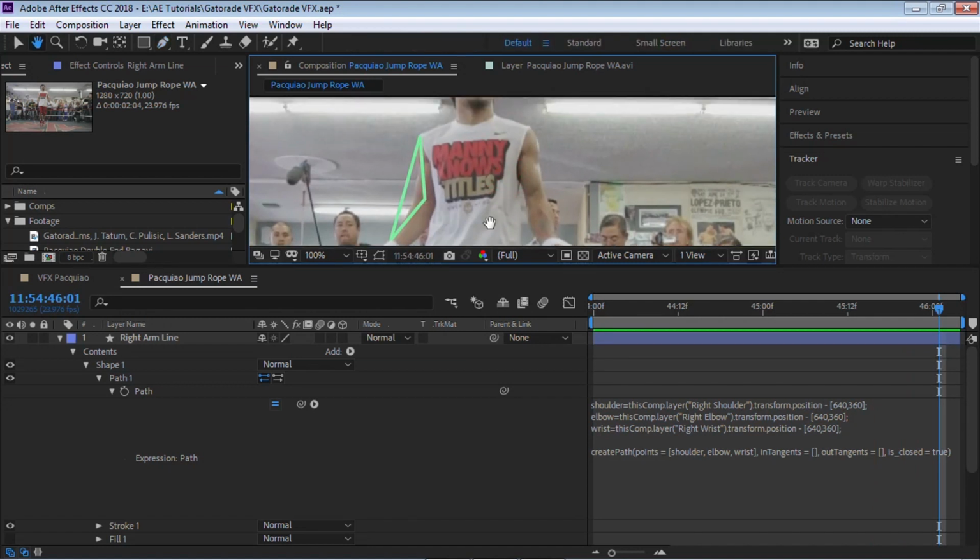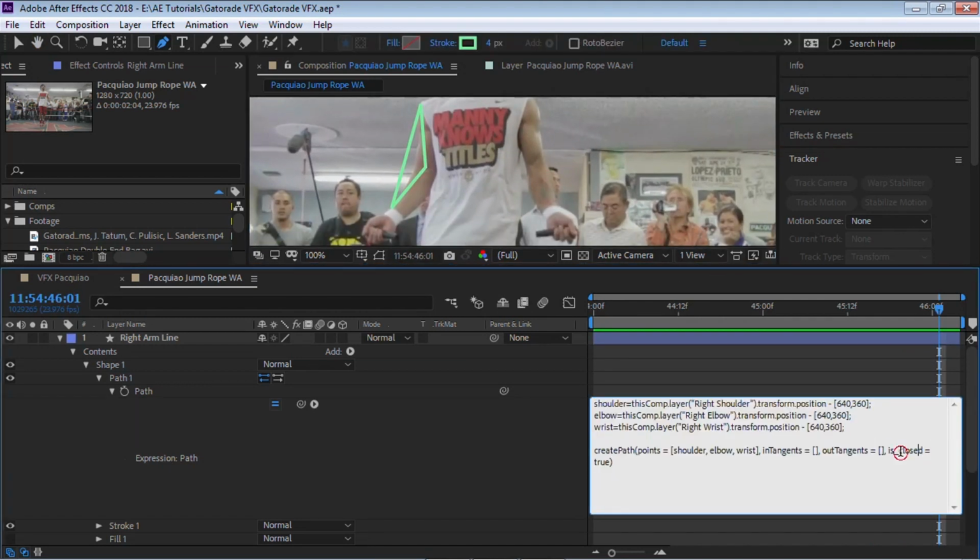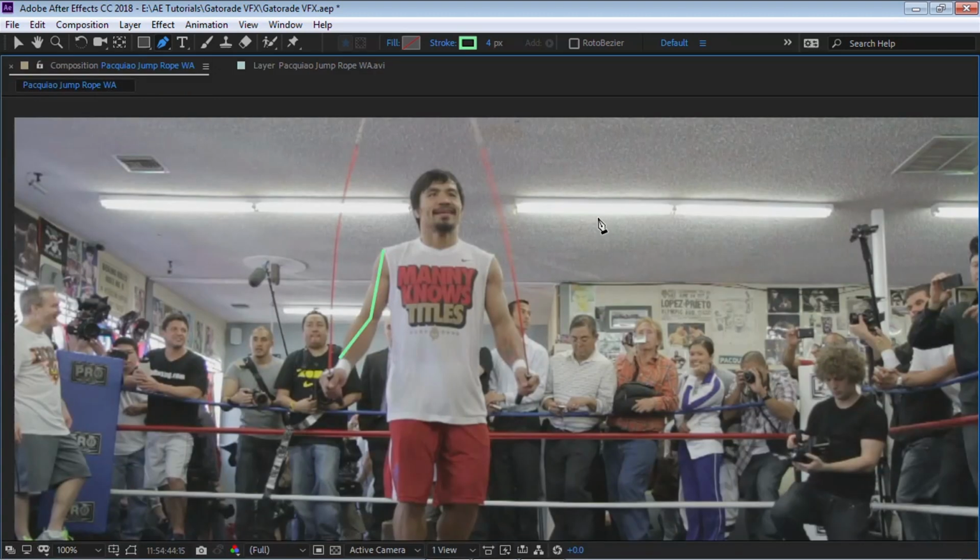Now, it's a closed shape. If you want to make it an open shape, just go down here, and where it says closed is equal to true, it's saying closed shape is true. So if you want to make it open shape, just put in false, and we get this.